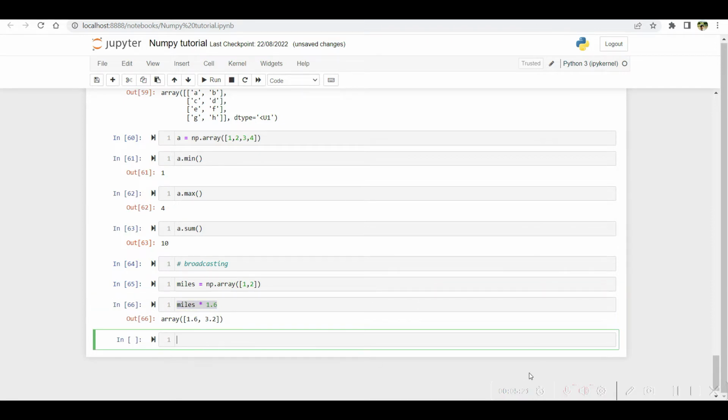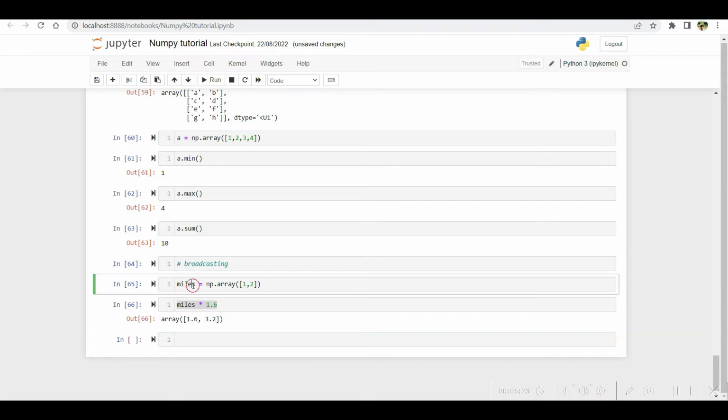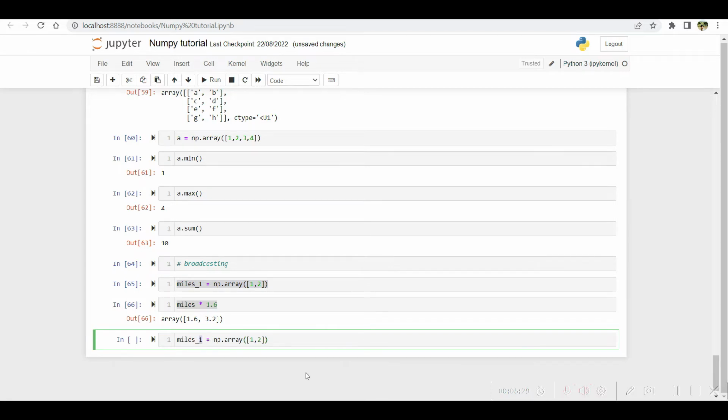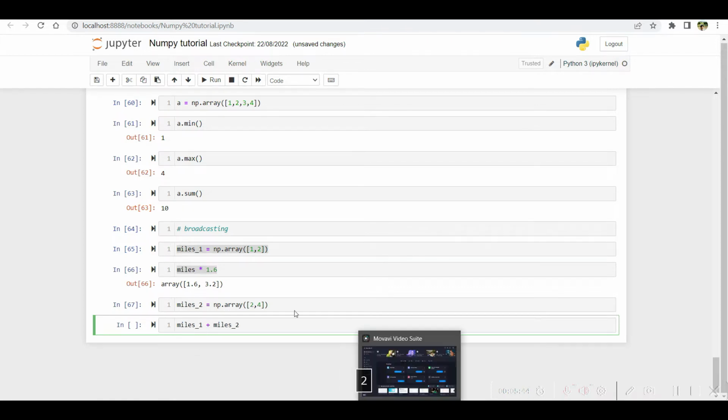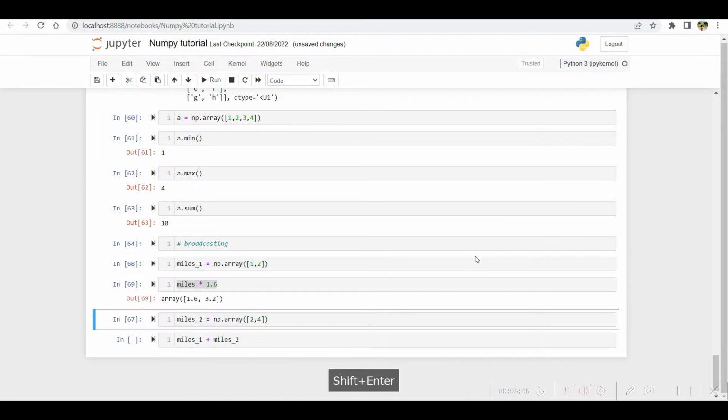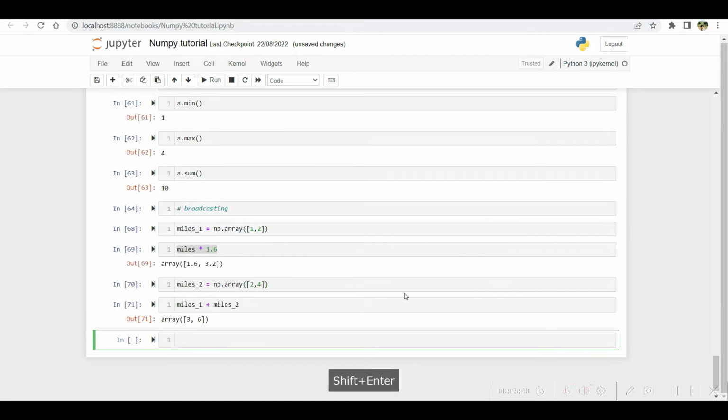This way you can do any kind of operation. Similarly, this miles 1 is an array, and if you have some other array called miles 2, let's say 2 and 4, you can do miles_1 plus miles_2. If you just run it, you will see that it has been added.